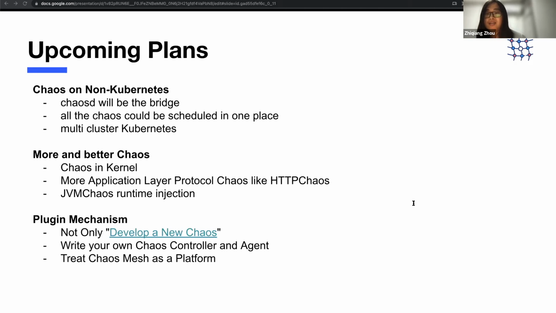So it's not so easy. But one thing we want to do is make the abstraction and decouple them, so you do not need to write a Kubernetes controller anymore. Chaos Mesh will help you control the reconciliation of that chaos, and you only need to focus on the injection and recover methods.